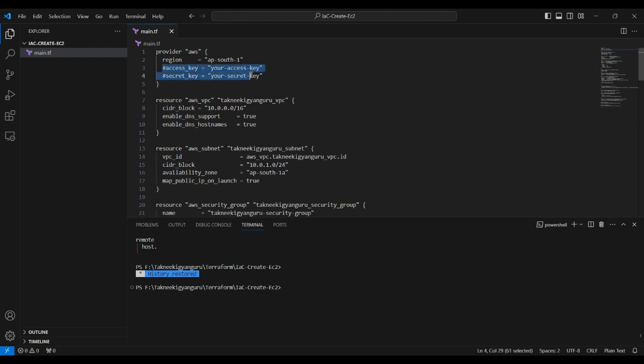Access key and secret key: we are not giving the access key and secret key here because our instance is already created in AWS. I have already created one Ubuntu server, and using that Ubuntu server we'll run our Terraform, because I don't want to access from outside. This is one of the ways.